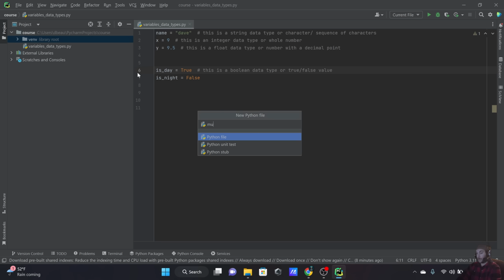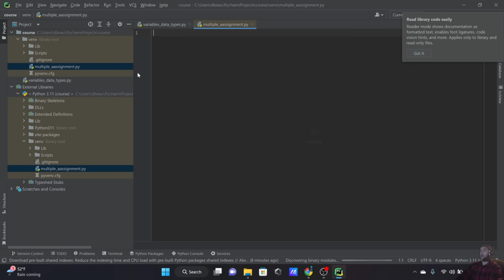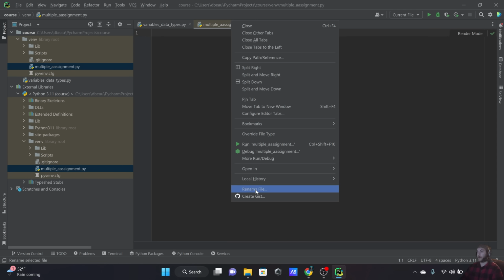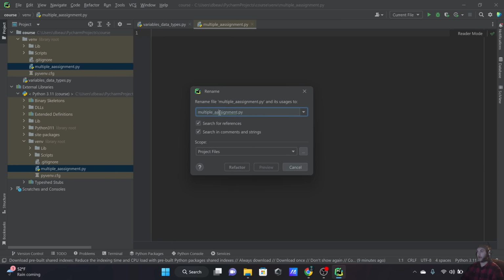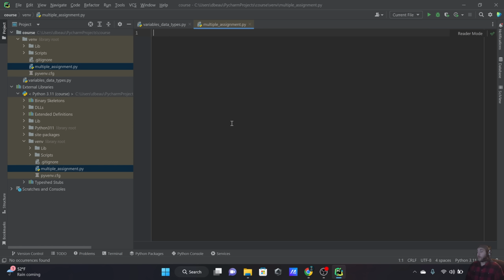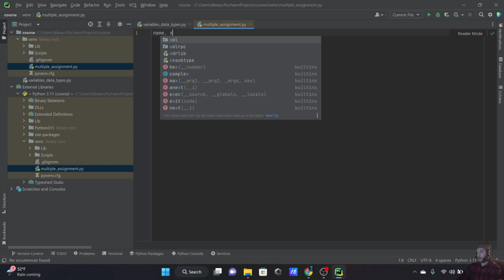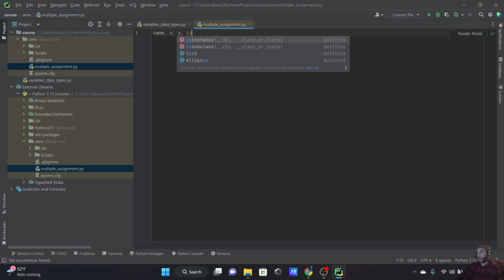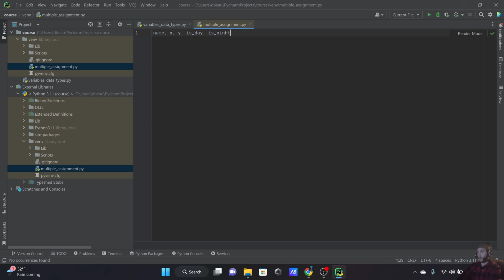So let's just call this multiple assignment, and let's get into it. And of course, I need to go ahead and get rid of that second A. Enter. And what is multiple assignment? Well, it's when we declare all our variables and store data types inside of those variables all on the same line. So just like we did in the last lesson, I'll say name, x, comma, y, comma, is_day, comma, and then is_night.